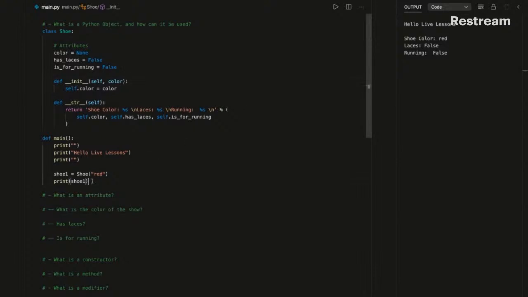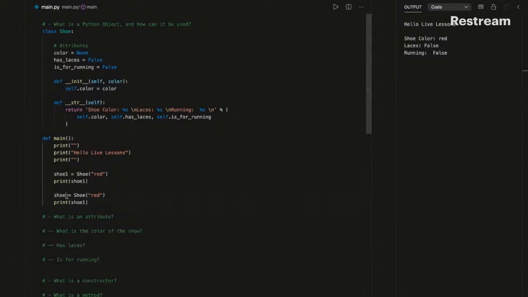So now we want to create a shoe 2. So let's create the shoe 2, and its color is going to be blue. And we need to print or use the string method to actually display the blue property. All right, so let's go ahead and do that. All right, so we see that the shoe color is blue for the second shoe. Laces is false and running is false.